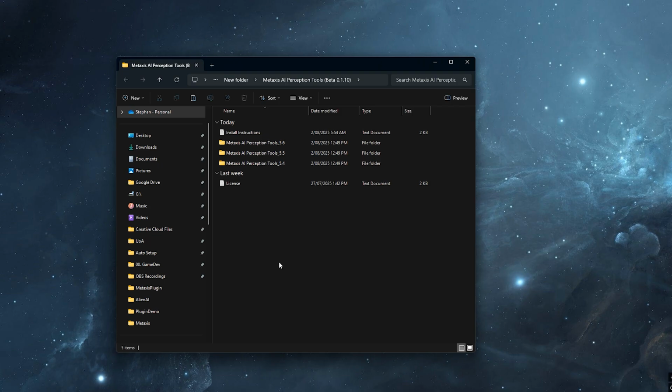Now, there are two options for installing the plugin. It can be installed either at the project level, where it will only be available in that specific project, or it can be installed at the engine level, where it can be enabled for any project of the same engine version. I will show you each of those options now, and we will start with installing it at the project level.